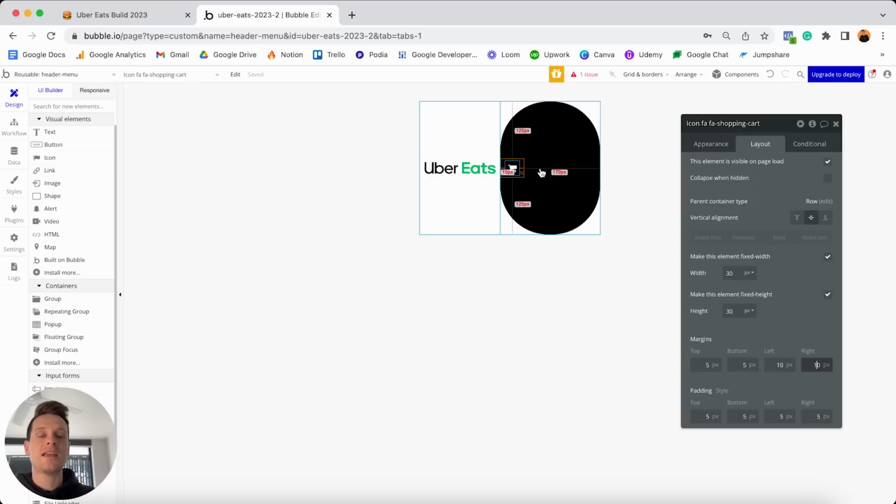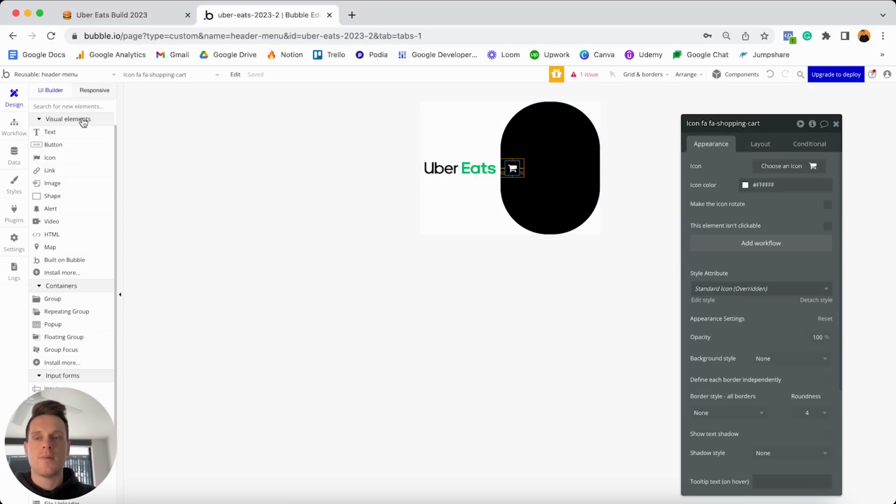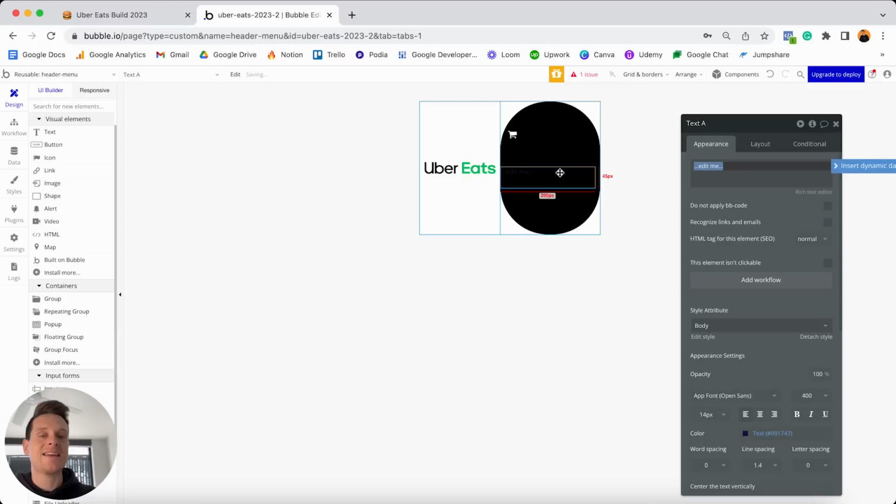Beside this, I'm then going to display a text element, which will show the total number of items a user has added to their checkout cart. So if I head to my visual elements, I'm going to grab a text element and add this into my black group. Now, when it comes to the text I'd like to display, I'm actually going to need to perform a bit of a calculation here.